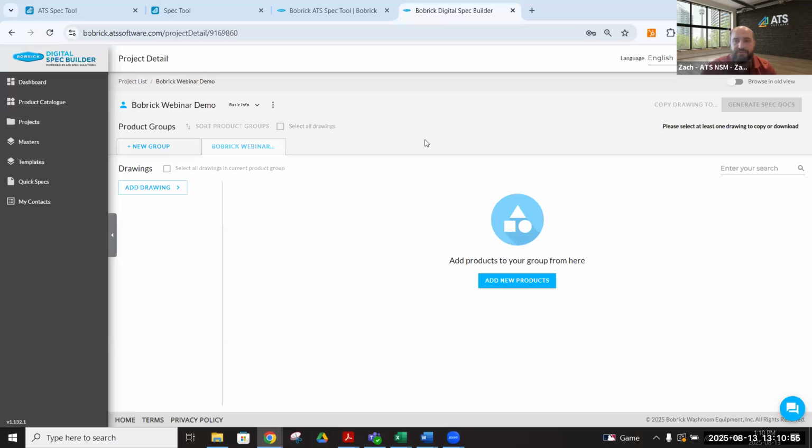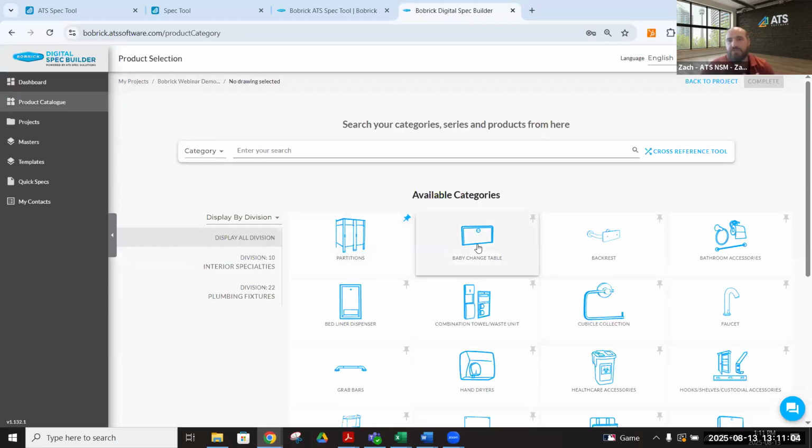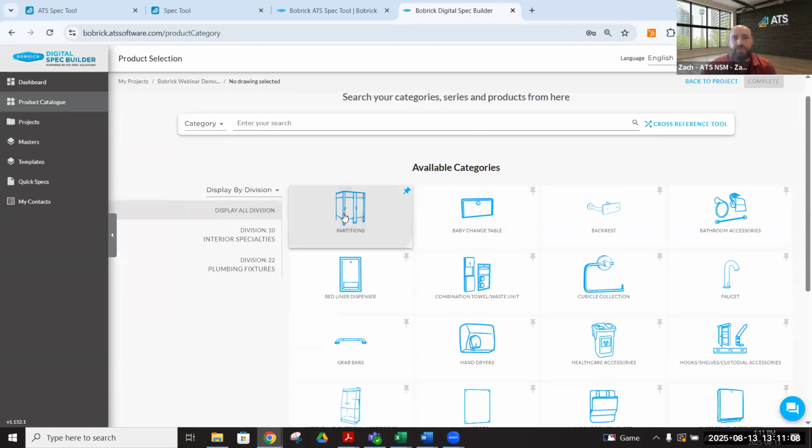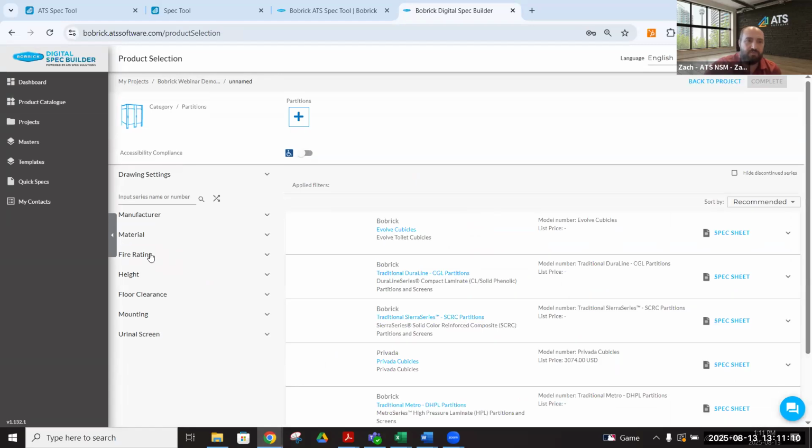I recognize we're already over time, so I'm not going to spend too much time here. You could go to the Add Drawing button and create a new drawing where we can then sort through all the various products that Bobrick has. We could go into our partitions and start refining this down.